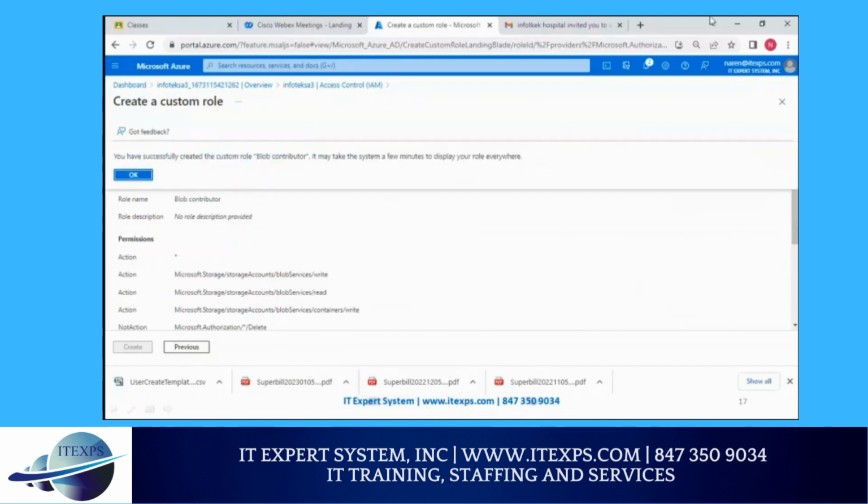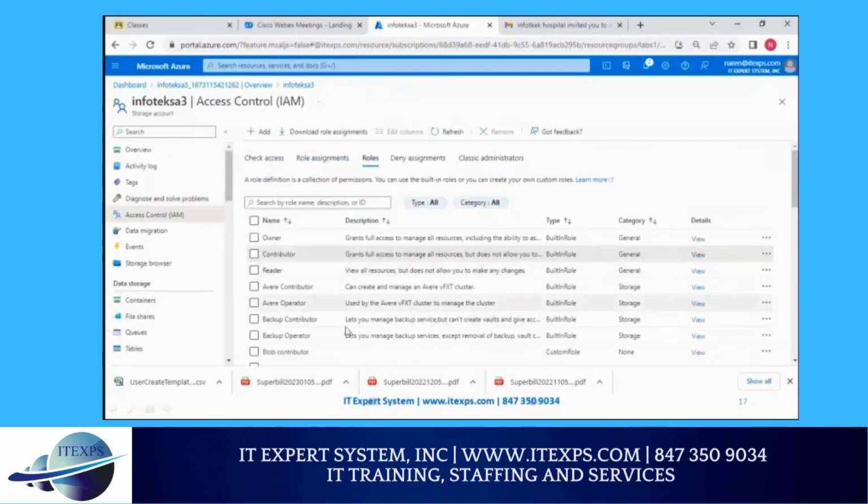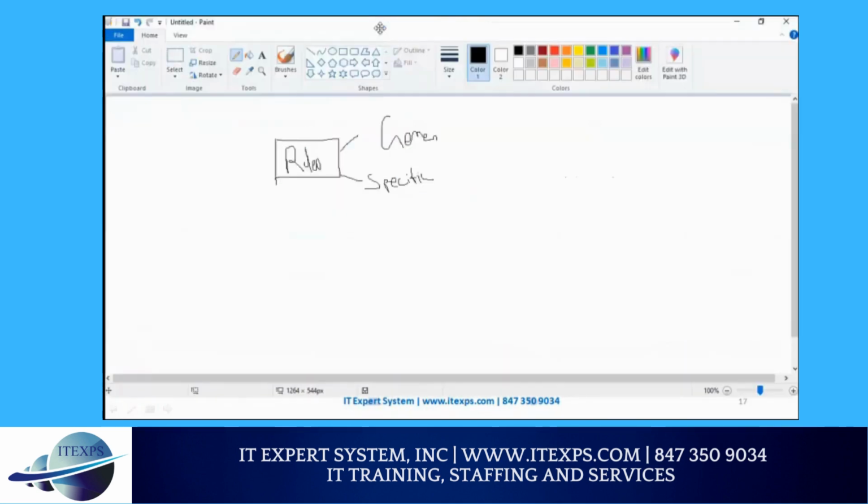Okay. Now we have a new role called blob contributor. This can be assigned to anyone now going forward. Make sense? Right. So this is how you can create custom roles and assign. So far so good.